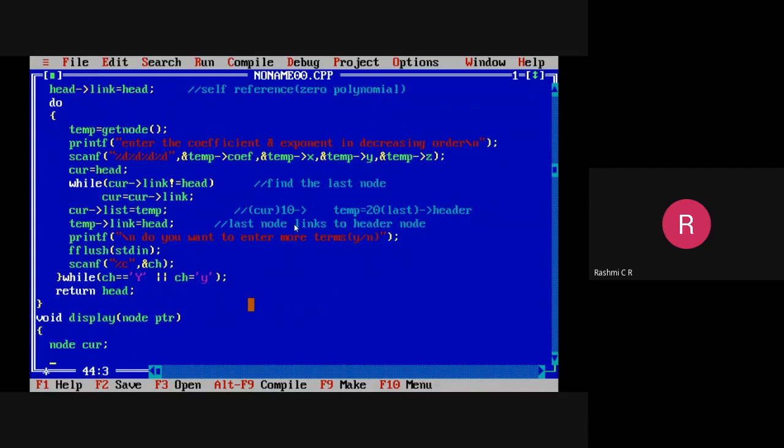Okay, so here also, while displaying each of the nodes, we will start from the first node and we will reach till the last node. How do I identify the last node? By identifying its link part. When the link part of the last node is equal to the header node, because it is a circular singly linked list, in that case we have to stop at that particular point.